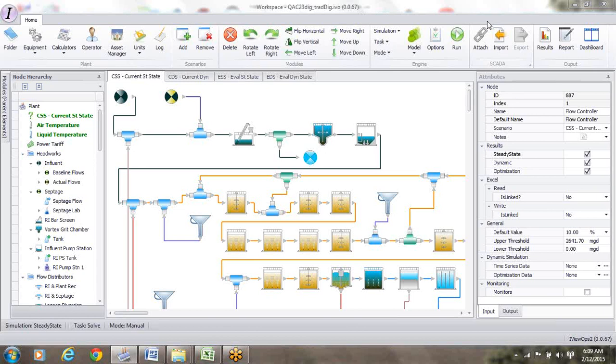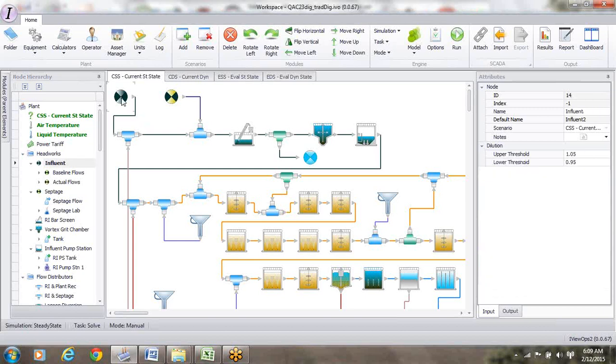Good morning. This is a short video introducing the layout of the KNSG plant. It's currently flowing at around 2 mgd. Here we have used what we call in IViewOps a complex influent.